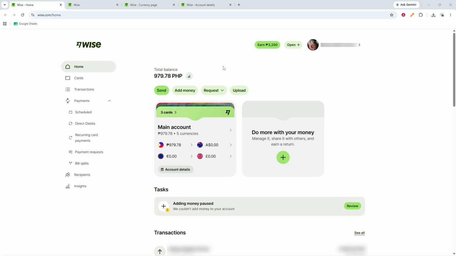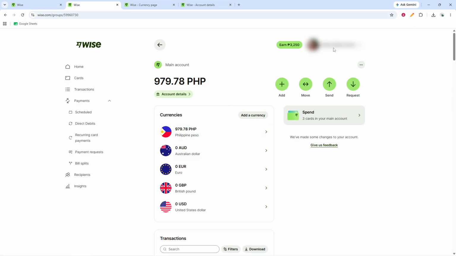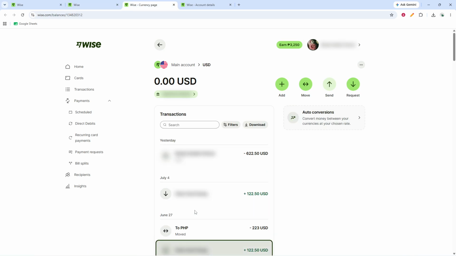On the Home tab, click Open or Add Currency. A list of available currencies will appear. From that list, choose USD. If you already have a USD balance, selecting it will take you there. If you do not, this will open your USD balance so you can receive money in US dollars inside Wise.